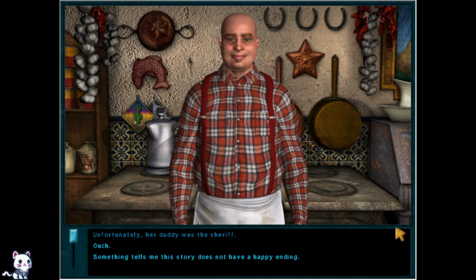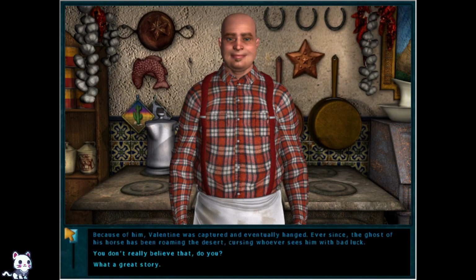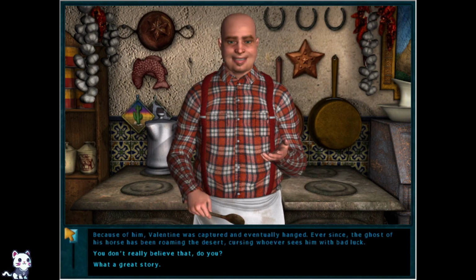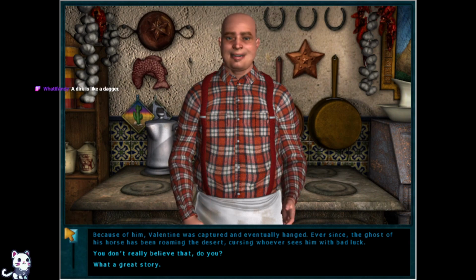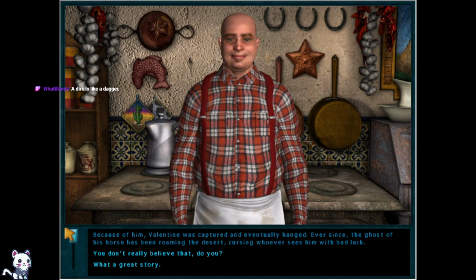Something tells me this story does not have a happy ending. Because of him, Valentine was captured and eventually hanged. Oh shit. Ever since, the ghost of his horse has been roaming the desert, cursing whoever sees him with bad luck. Jeez.